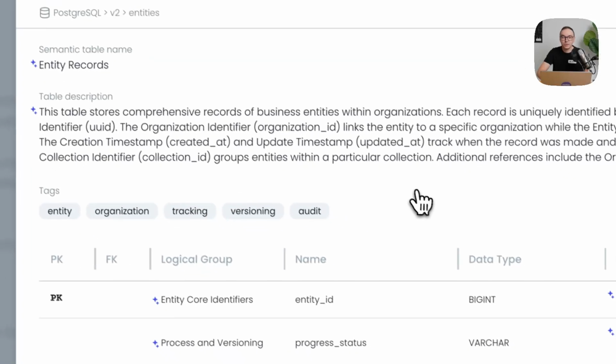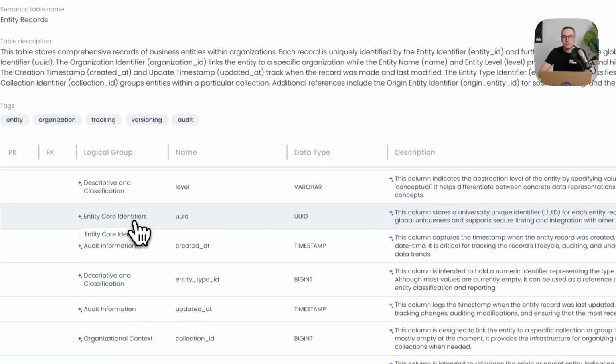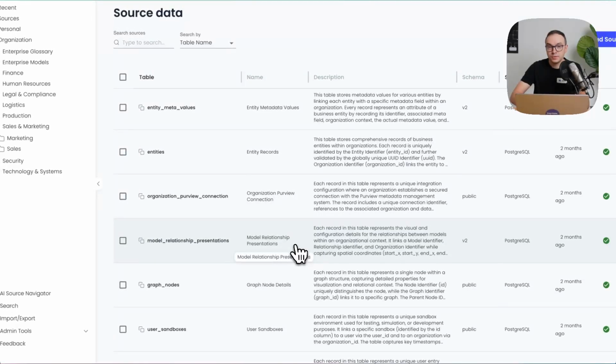We add tags for your table. We create column descriptions, so every attribute has a description of how it can be used. And then we also create logical groups that help you identify how you could split the table, normalize it further, and so on. And what this all lets you do is, as I mentioned, find the relevant tables.